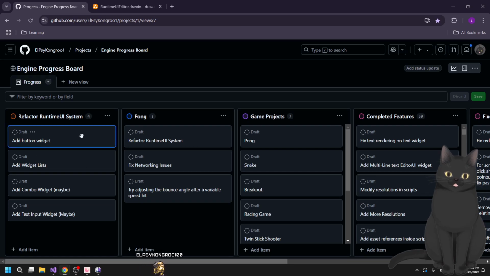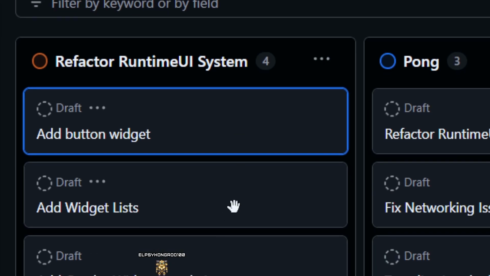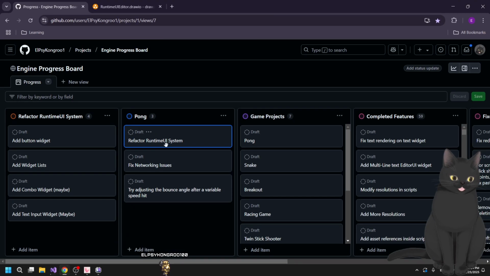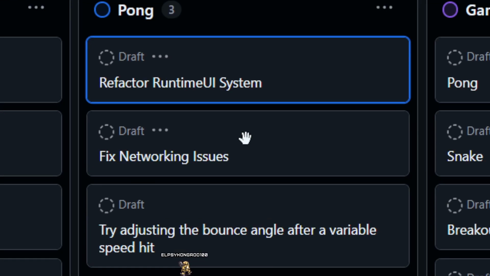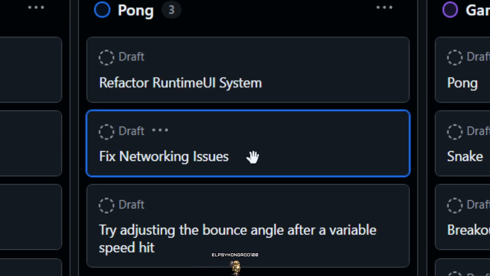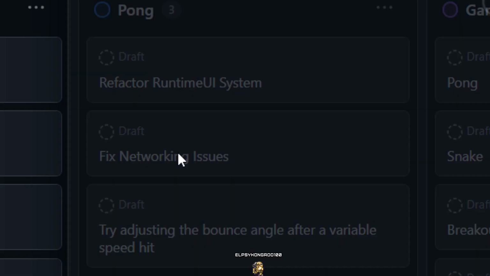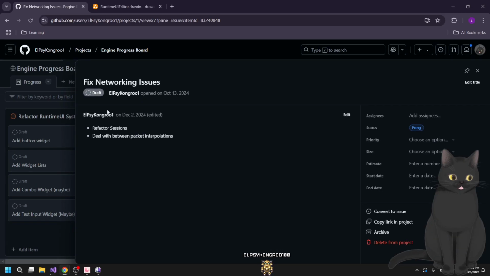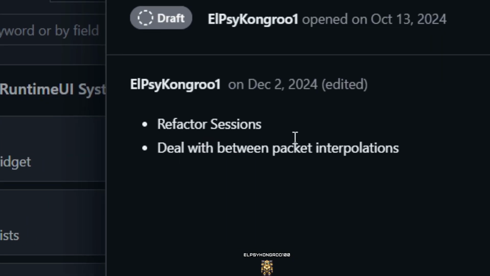So what I'm trying to say with this is that this and this are the main requirements to finish this bit, right? So finish refactoring the runtime UI. And then once that's good, we can move on to networking issues. And specifically for networking issues, I think I put some, so this is networking issues, right? If you come down here, we have the refactor sessions and then deal with packet interpolation.